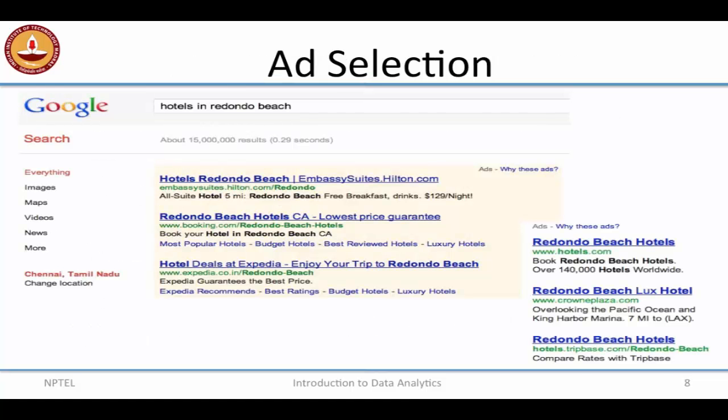Here are a few more examples. Somebody types in a query, hotels in some place, and the search engines are going to throw up a lot of ads. In fact, people use algorithms similar to the bandit algorithms to decide which ads need to be shown on a web page. So again, as you can see, each of these ads is like an arm of the bandit problem, and if you click on the ad, you get a payoff.